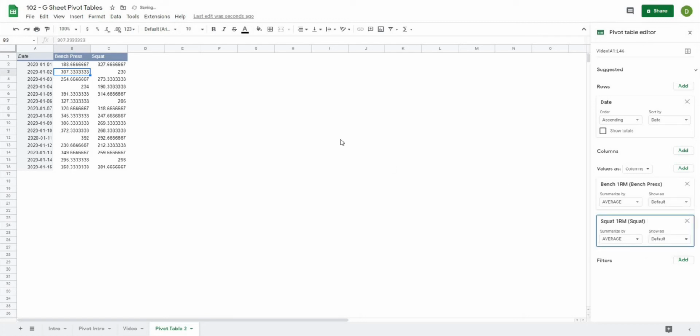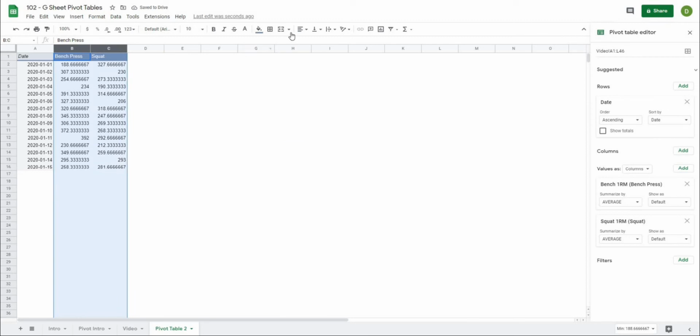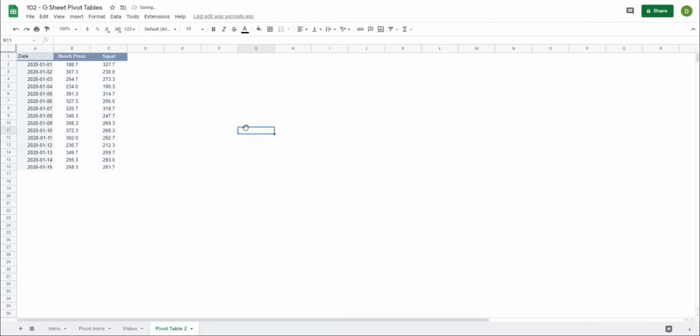I actually just want the value. So I'm going to take these two columns and I'm going to center justify them, and I'm going to take some of the decimal places away just to make the numbers a little bit more palatable.